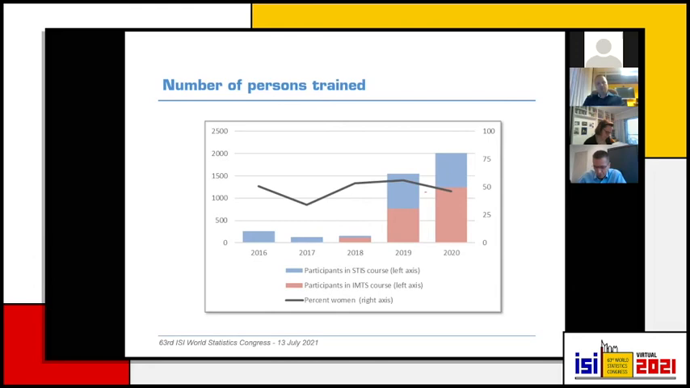So why this strong increase in 2019? It seems this was due to the lifting of the registration limit. Before, we had said in the trade and services course, we don't want a higher number of participants than can, at the end, participate in the workshop.